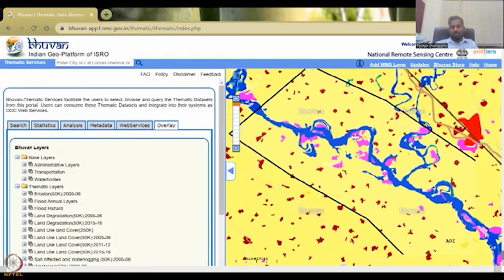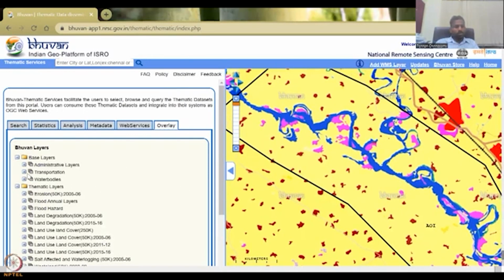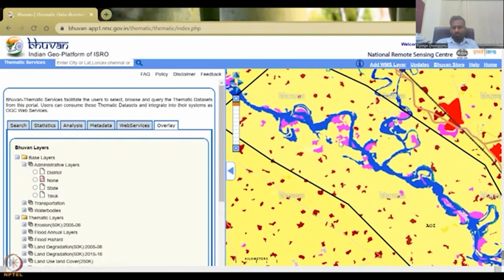So for this particular region, there are multiple data sets that you can overlay. What do you mean by overlay? There is data and you put data on top of it. So you're overlaying data. So let's say, for example, we didn't know what the administrative layers were. There's a lot of noise coming. So let's put a district boundary.